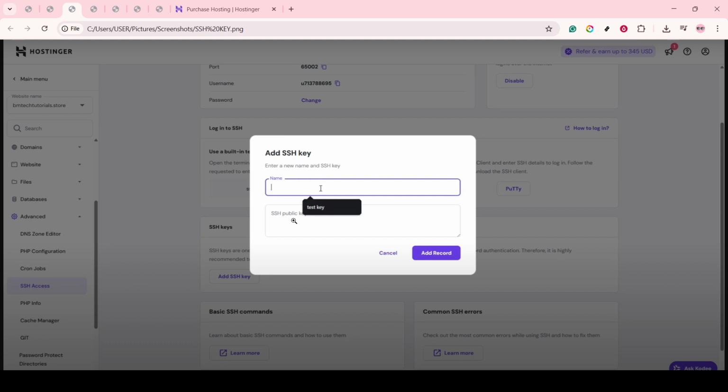When it comes to the SSH public key, you can generate one using tools like SSH Keygen if you haven't already done so. After entering both the name and your SSH public key, review the details to ensure accuracy. This is important because any mistakes could lead to issues when connecting to your server. Once you're confident the information is correct, click on Add Record. This completes the process, effectively adding the SSH key to your Hostinger site.